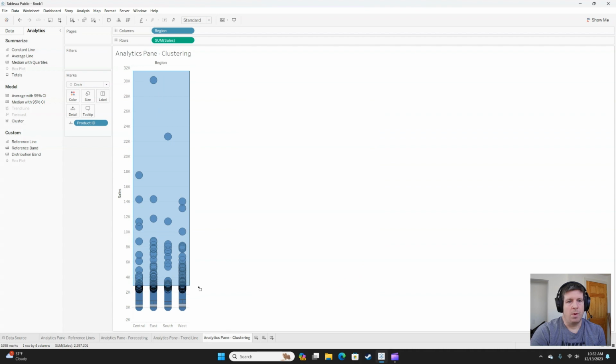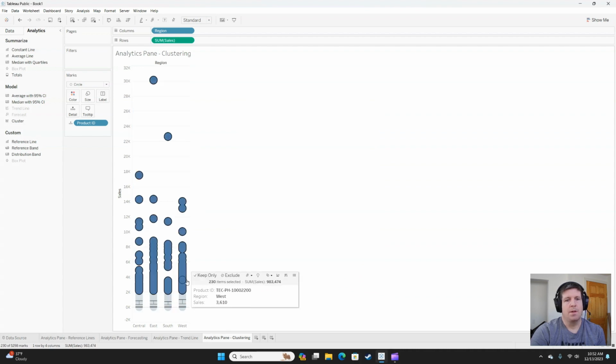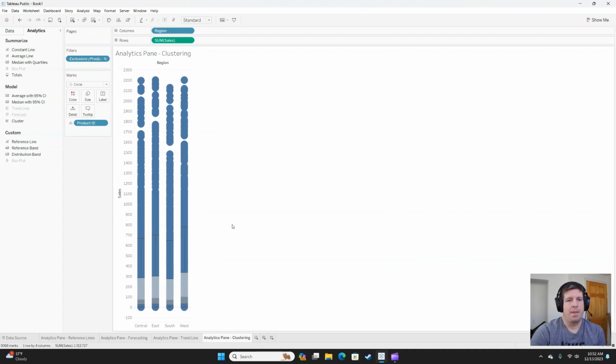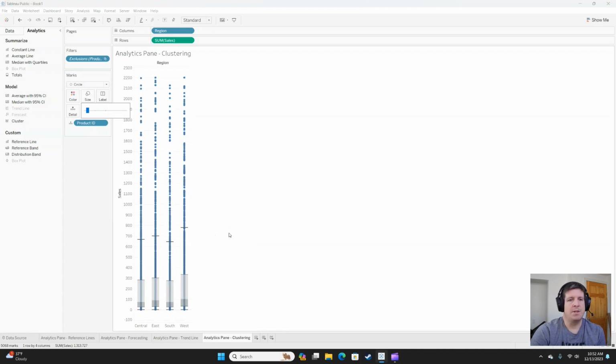Now this is a little bit wild. I'm going to select some of these marks and just filter them out. I'm also going to shrink the size because what that does is expose the actual box plot. So as you hover over the box plot, you can see the median, the upper and lower hinge, and the upper and lower whisker. So the analytics pane gives a lot of extra options for adding just a next level of depth when it comes to analytics and statistics.